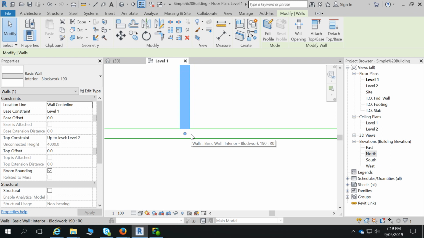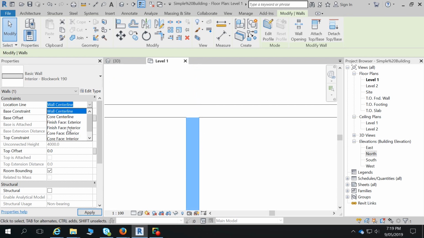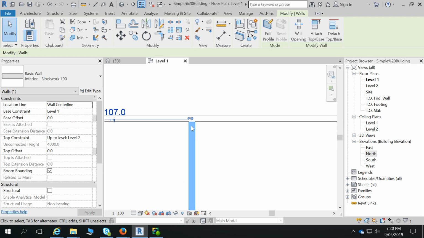So the line, see how I've got my blue dot, my blue node, and it's in the center of the wall? If I change it to finish face exterior, it now goes to one side, and it goes to the other side with finish face interior. That's also quite an important thing to keep in mind when you're drawing walls. If I was doing a site measure and drawing up an existing house, I would set all my walls to finish face interior because they're the interior dimensions. If you're drawing something from scratch, it's really up to you. It'd probably be whatever you left it on last time you were using Revit.